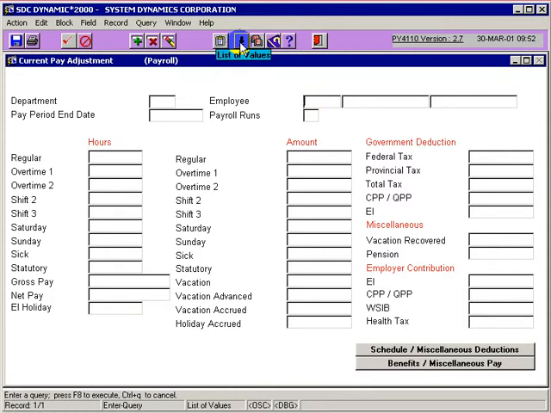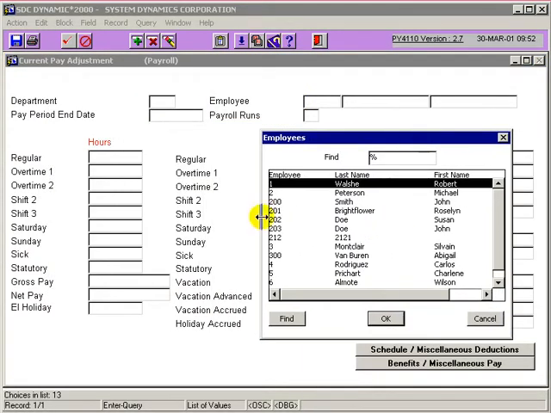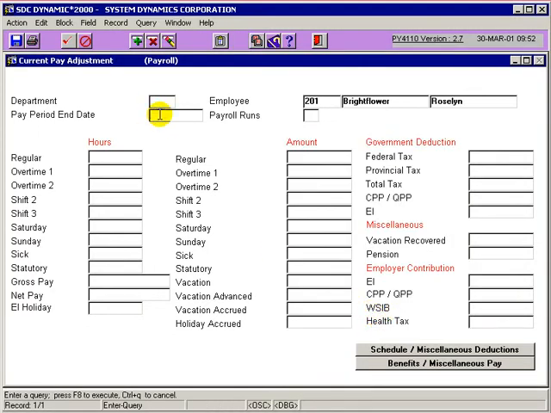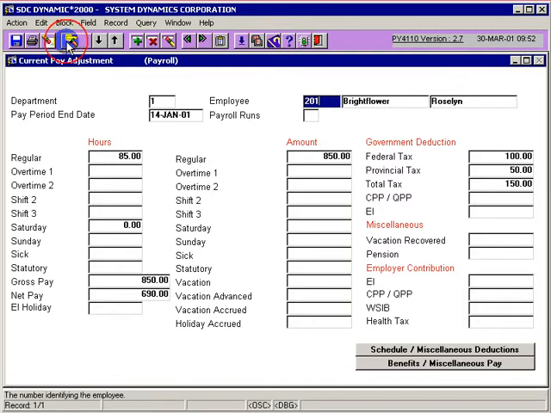For this exercise, we're going to use a list of values. So we select employee 201 from this list of values, and we confirm that that's what we want. Then we provide the pay period end date. We just found out that the employee's current pay period end date is January 14, 2001. So we enter 14 January 01 in this pay period end date, and then execute query, and the program brings up the current pay period payroll information for this employee.